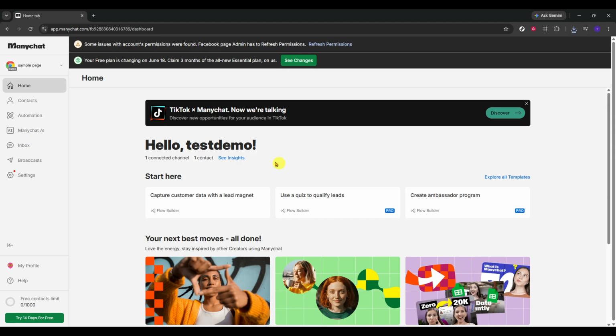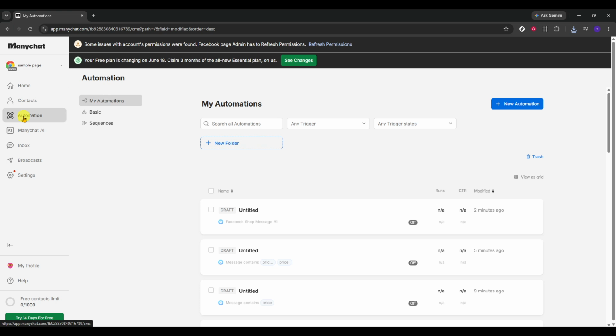This is a great way to create quick responses for people who contact you through Facebook, and it can help you save time while keeping replies consistent. Once you're on the home screen, look over to the left-hand navigation menu and click on Automation. This section is where Manychat lets you build automated flows, triggers, and responses for your messenger experience.